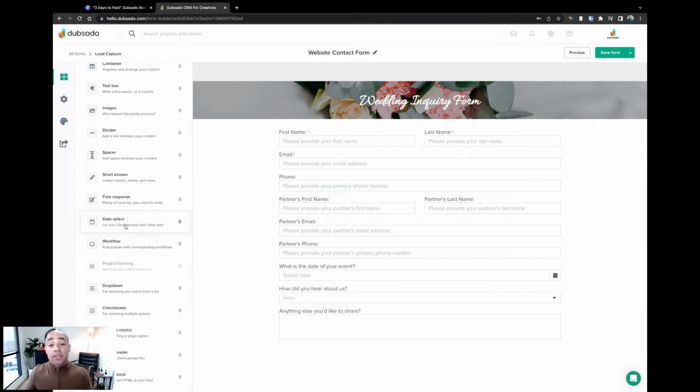We have date select elements where if you want to collect the date of their event or ask them, hey, what is your proposed date for this event? You can use a date select option there. There's drop downs where you can ask questions or check boxes if you want them to choose multiple things there. A lot of cool stuff you can do with your form building.